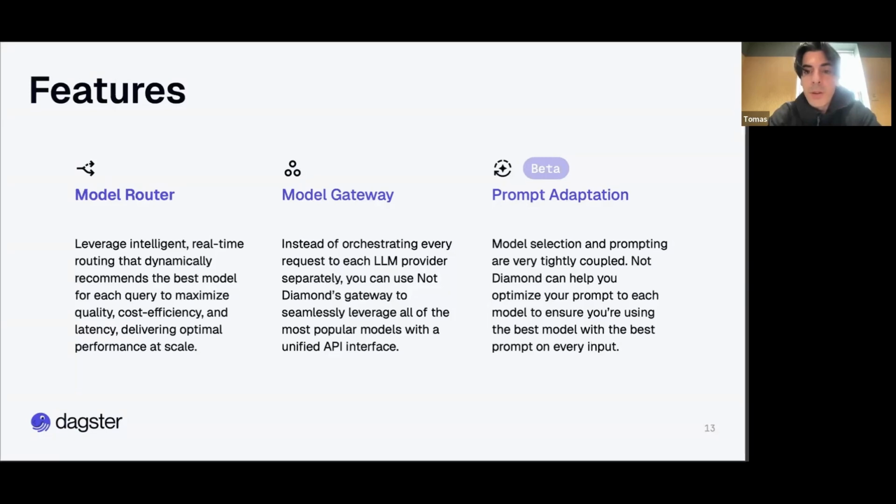Something else we offer is a model gateway. The model router you can think of as a recommendation system. Based on the input and the list of candidate models, we figure out which model you should use. And then you can make that request in any way you want. You can call the model locally, you can call it through your own gateway, but we also provide a gateway. So if you want to not just get the recommendations, but actually execute those requests across all of these different providers and models, we can handle that request execution for you. And we'll talk about what that looks like in the Dagster integration.